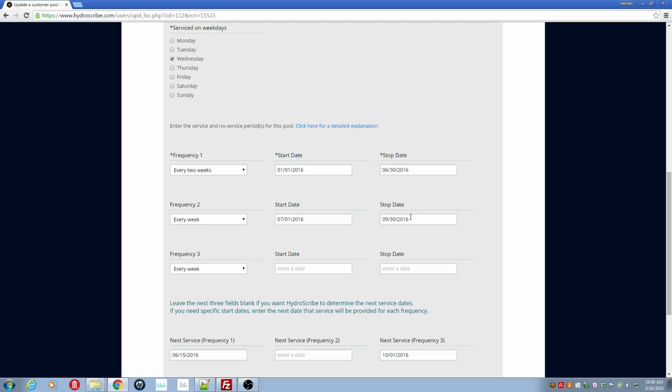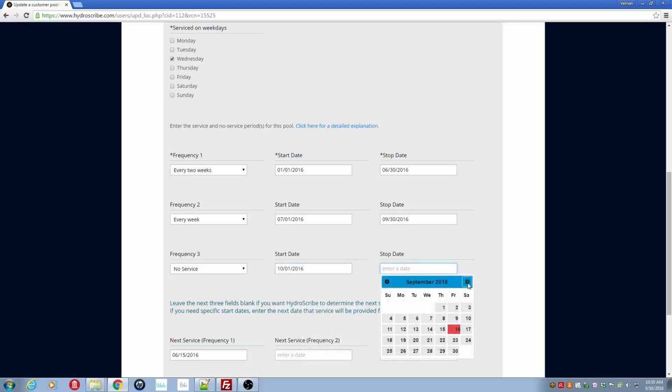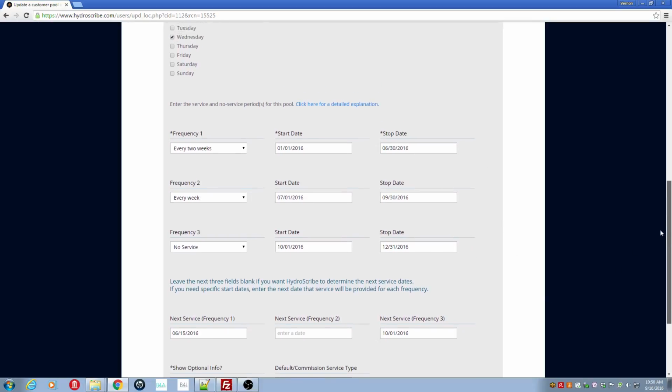Now the rest of the year it's too cold and the pool is not being used, so we're going to set up a no service range. So we select no service, and we're going to go from October 1st, because we ended September 30th there. So we're going to go from October 1st through the end of the year, December 31st, there's no service. So now we've used all three ranges and we've described a full 12 months.